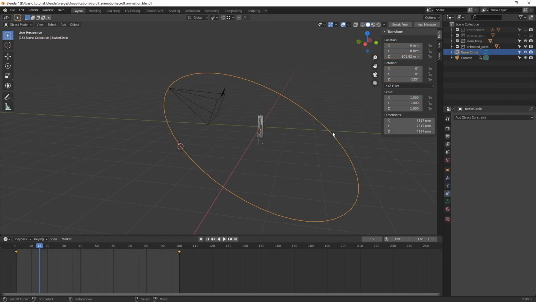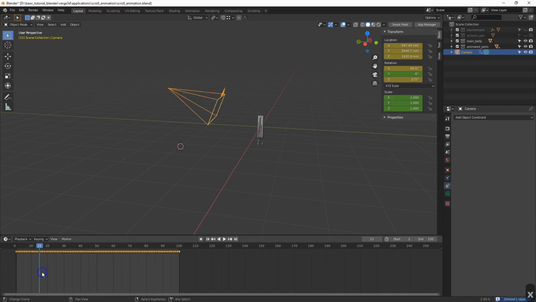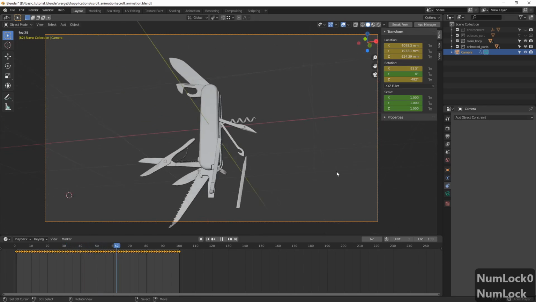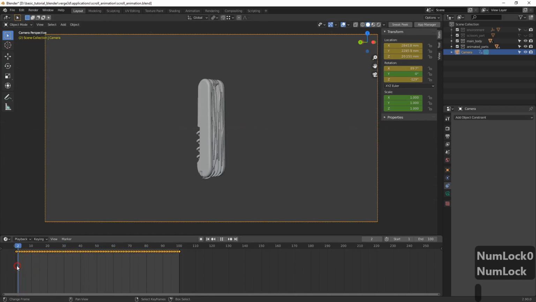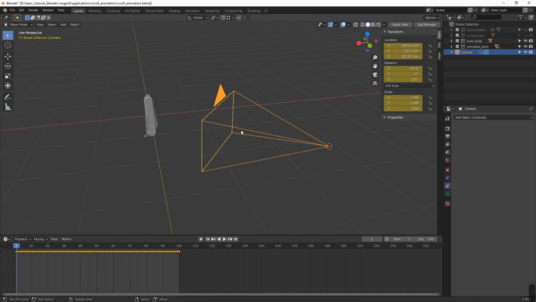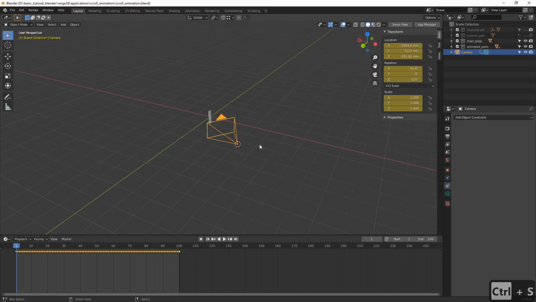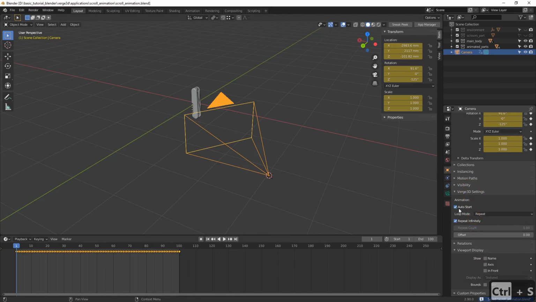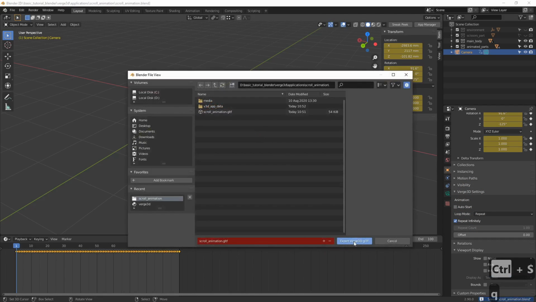Once the animation is baked, we can delete the curve. The animation for the camera is ready. Let's also uncheck the Auto Start option in the object settings of the camera, as this animation will be controlled by scrolling. Now we can export the scene to Verge3D.